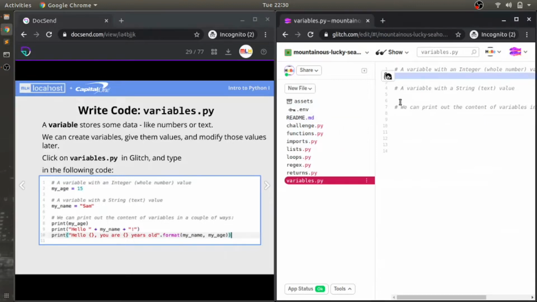So let's start by creating a variable named my age, which will have some value like 15, or you can put anything. Then we'll create a variable called my name, and in the quotation we can put some name. So as you can see, we need not put a data type in Python, which makes it a lot easier to learn for new people.